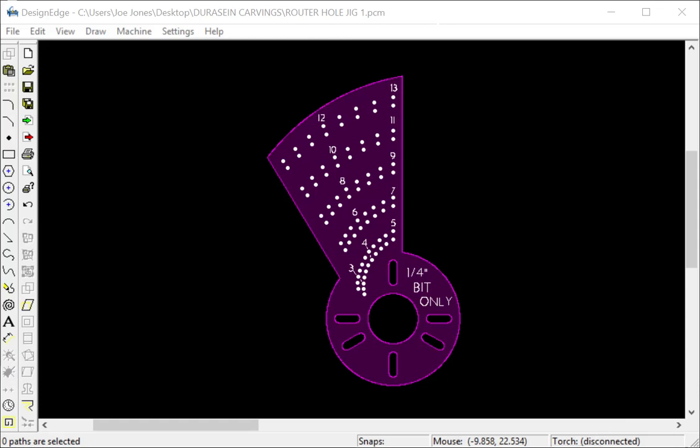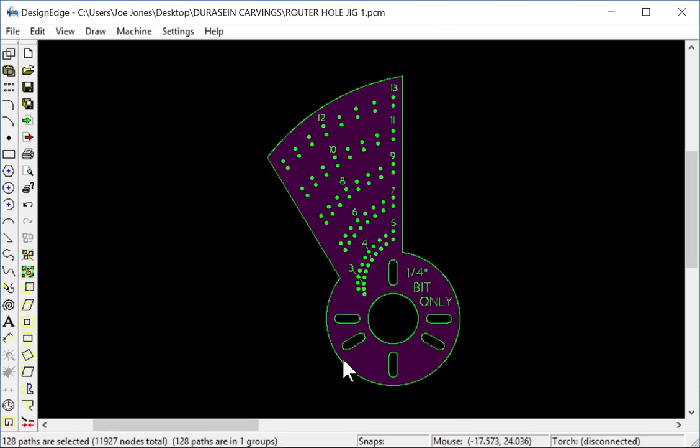Hi, I was playing with Design Edge a little bit, doing some simple calculations, and I came up with a circle jig for a router. This is for a small router, like a DeWalt 611 or one of the Porter Cable small routers. This circle here, I believe, is 4 inches in diameter, if I'm not mistaken. If I remember correctly, let's measure it here real quick. Yeah, it's 4 inches in diameter.